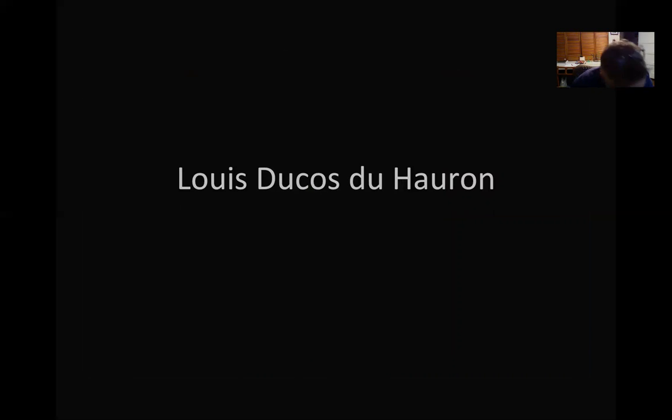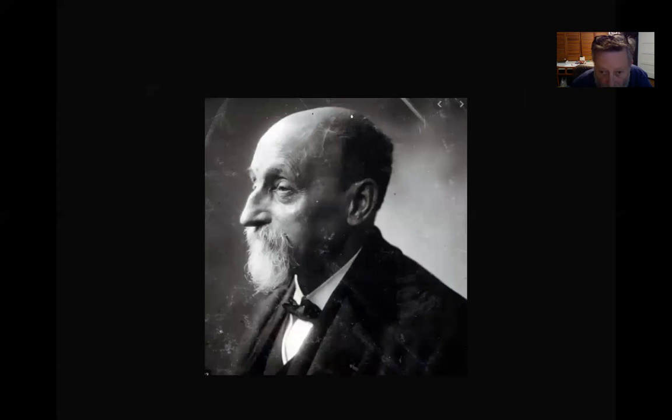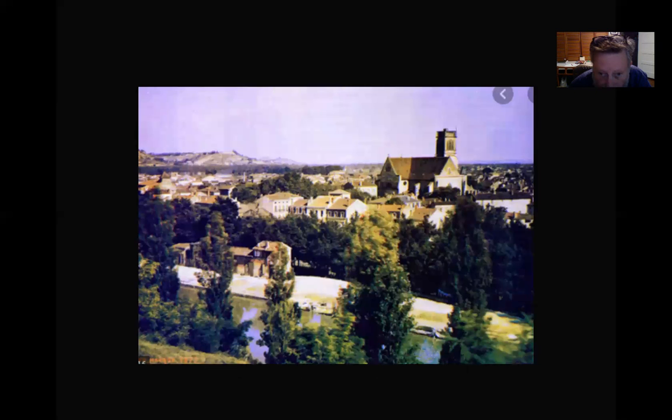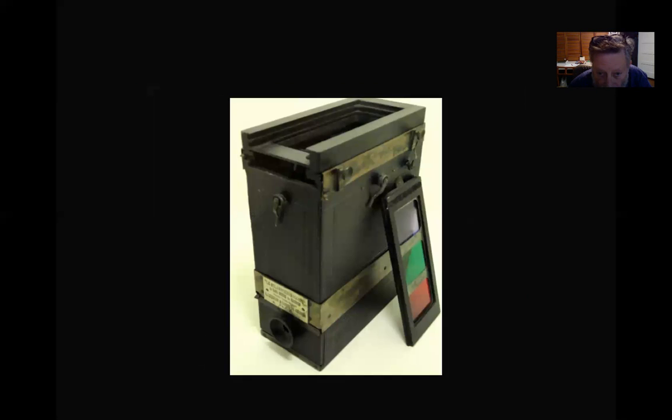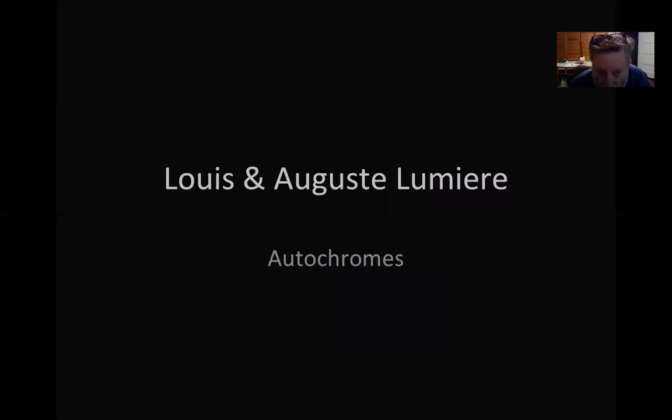Louis Ducos du Huron. In 1869, he theorized the use of a screen ruled with lines in red, green, and blue could act as a filter in making color pictures. So these are some of his photographs done in color, one of his contraptions, and that rooster of his, which shows up in so many of his pictures.